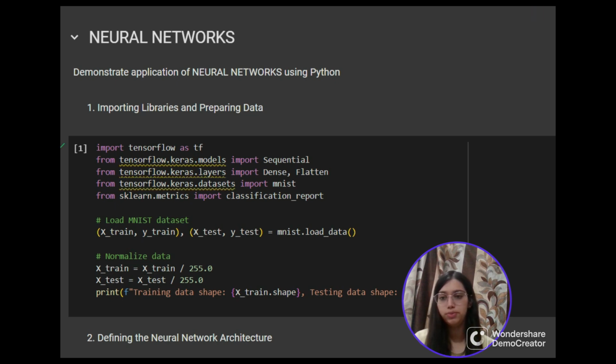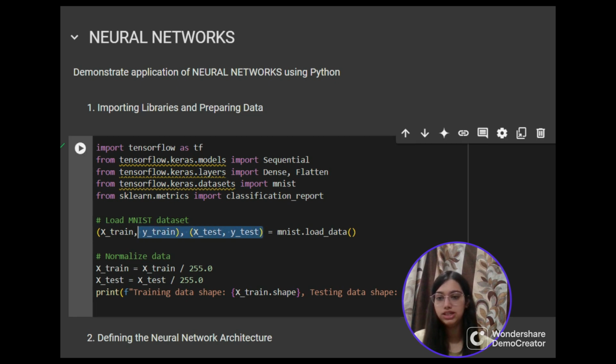So, first we import libraries. TensorFlow is used for creating and training the neural network models. So next one, we load the MNIST dataset, Xtrain, Ytrain. Xtrain is used for image training and Ytrain is the corresponding labels for training images. The Xtest is for the image testing and the Ytest is for the corresponding labels for the testing images.